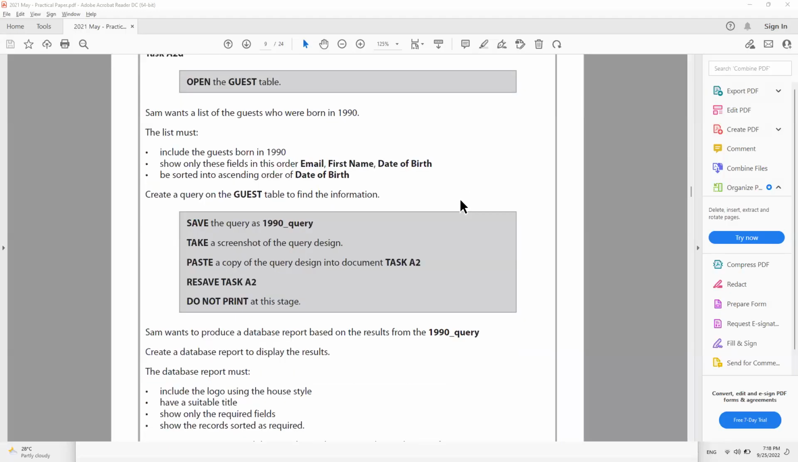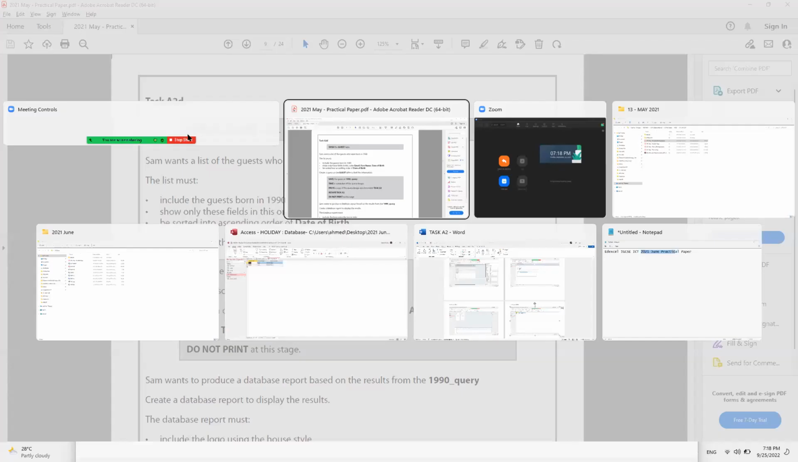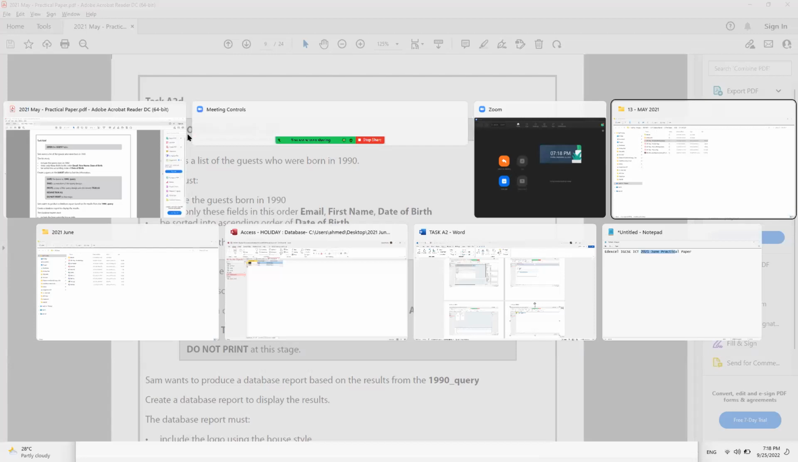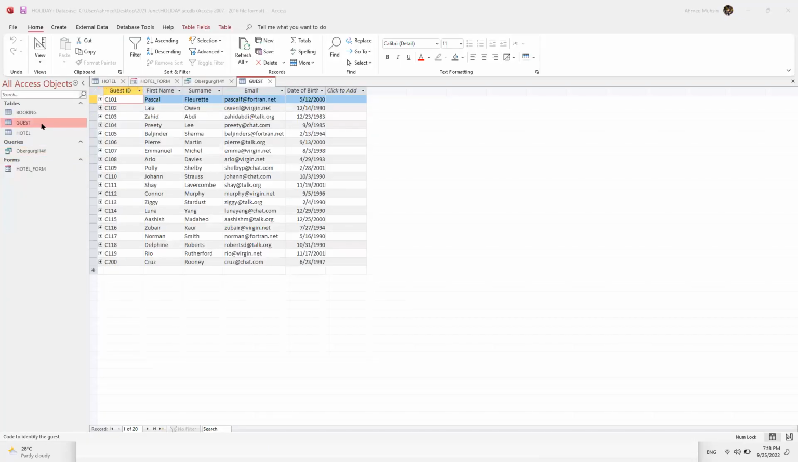Okay, so moving on to our next part, task A2D. Over here, they say open the guest table. Okay, so let us come over here to our database and open the guest table. Okay, so over here we are in the guest table.